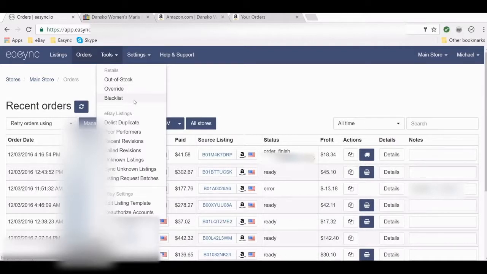The blacklist is to prevent listings that meet certain criteria. So if there's a brand that I don't want to sell, I can add that brand to the blacklist, and it'll prevent being listed when I go to create a listing. Or I can prevent certain keywords.